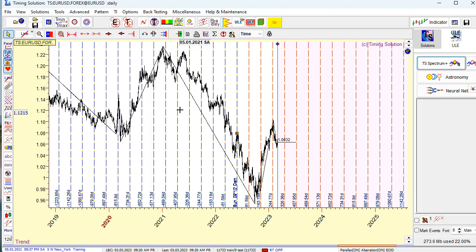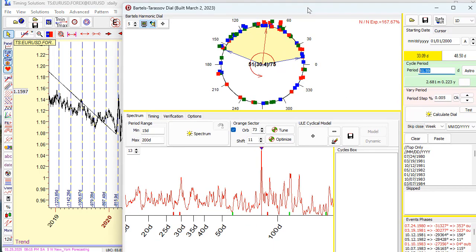So, my friends, this is everything I have. You can try other cycles like this. It's about a 30 day cycle, maybe this cycle, 150 day cycles. But you see, this spectrum is very noisy. So this is what I have. Thank you.